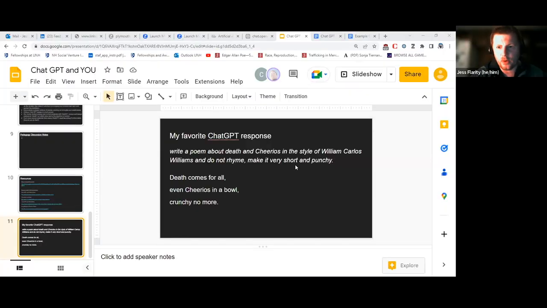Yeah, like Jess said. I did have one last thing I wanted to share with everyone. So maybe to fight a little bit of the doom and gloom, this is probably my favorite poem I've had ChatGPT write. I asked an audience, let's have it write a poem. And someone said, write the poem about death. And someone else said, write about Cheerios. So we did death and Cheerios in the style of William Carlos Williams.